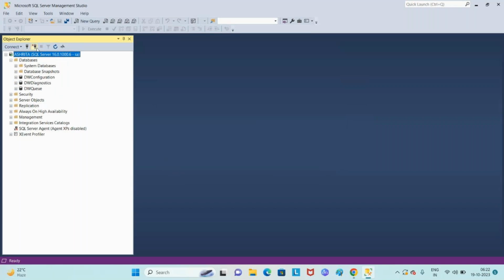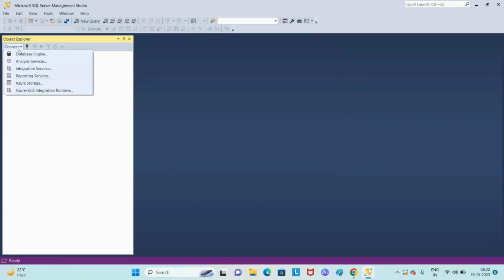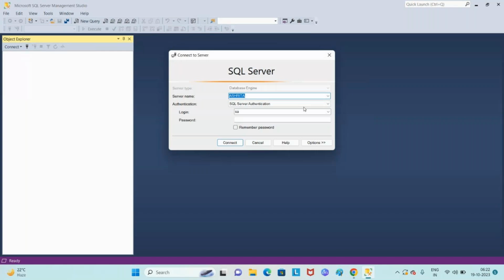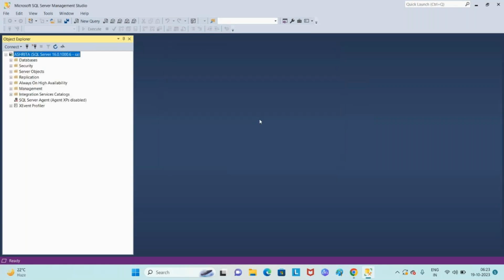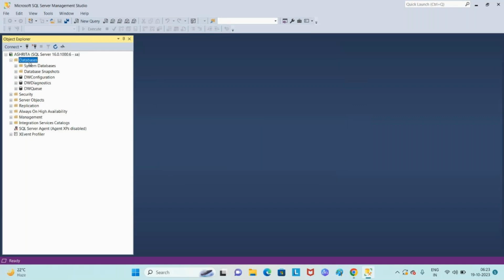So what did I do? I was facing some problem. Don't worry, we will be able to rectify that. So authentication here is SQL Server. When I say SQL Server, SA would be the login, and the password is what you give. Provide that password here and click on connect. Once you are connected, your installation is successful and you are able to connect. Then you need to create a database and work here.